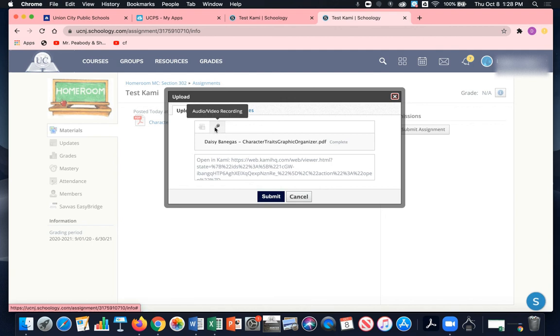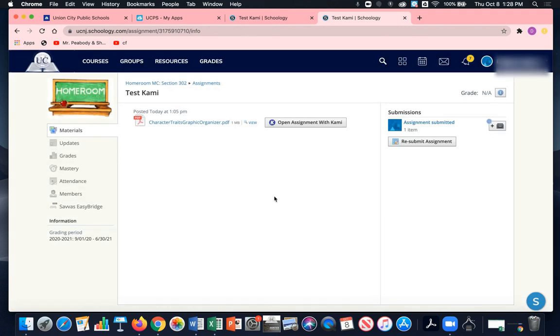Students still do have access to do a recording of a video or attach any file as something else to attach to this assignment on top of whatever they completed in the PDF annotation. And then they just click on Submit, and that item has now been submitted to the teacher.